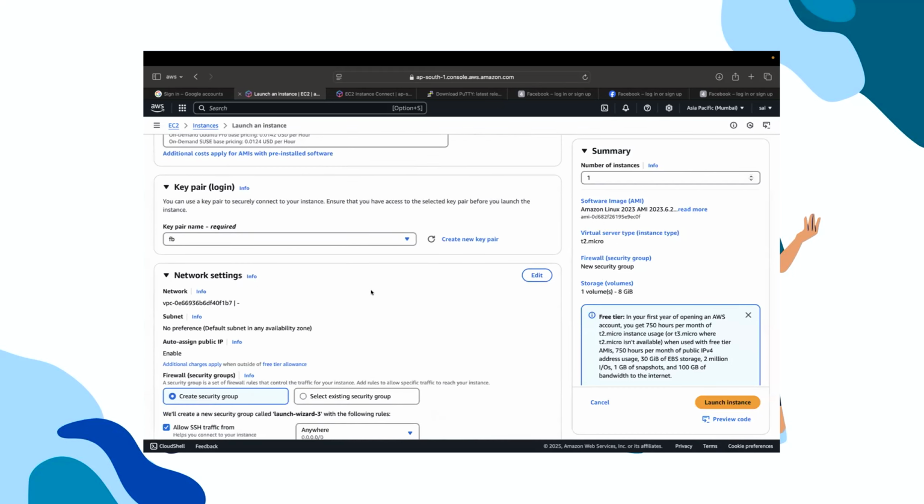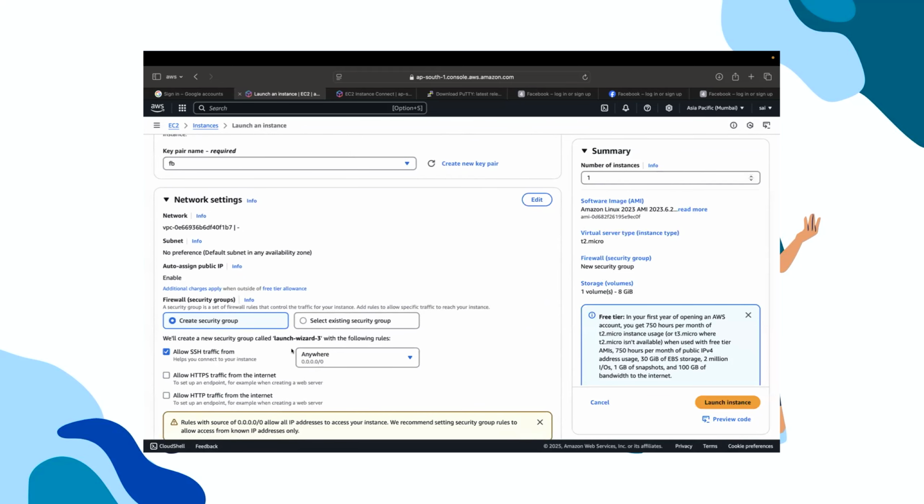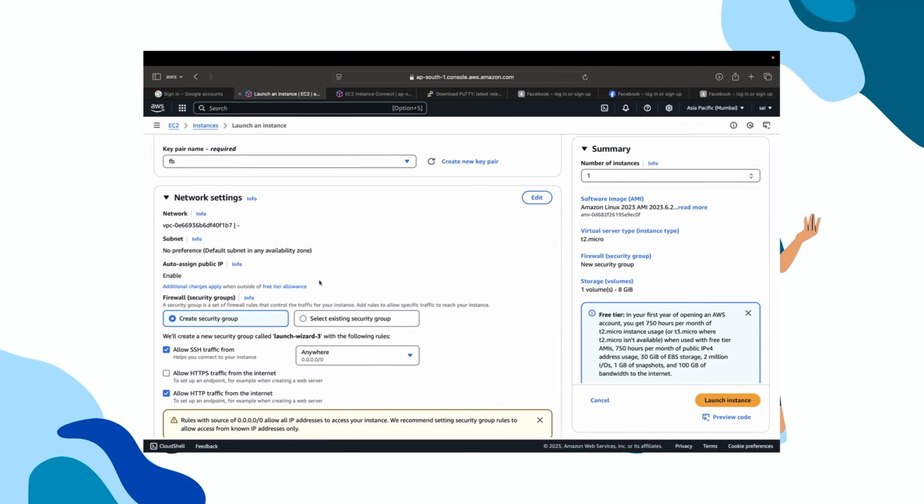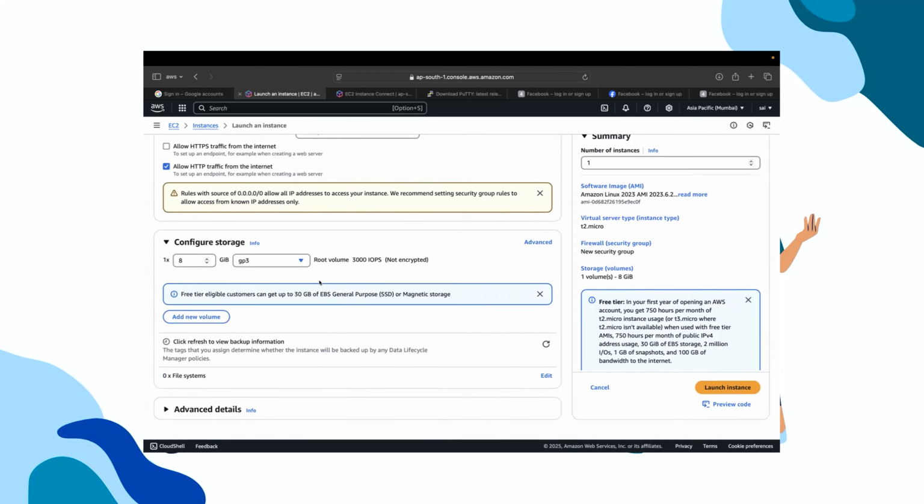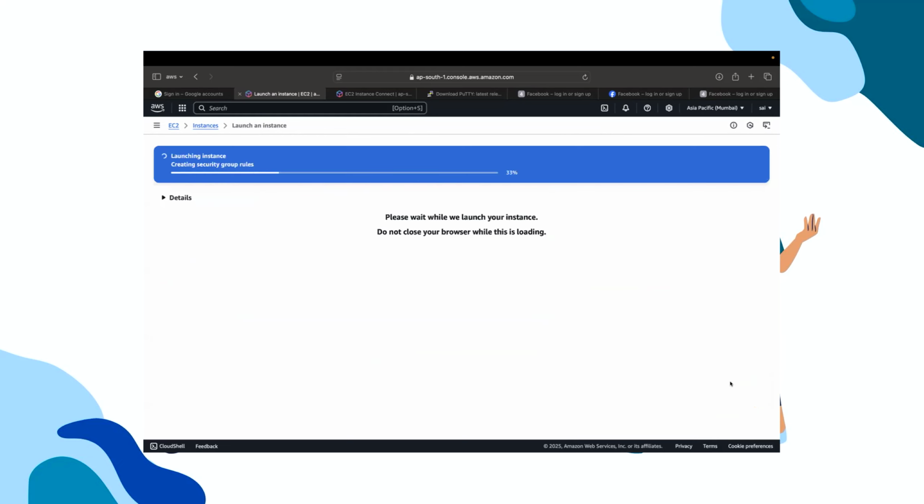Done. Scroll down. So network settings, as of now, I'm not touching these network settings because here we have a lot of stuff like network, subnet, auto-assign public IP, firewall security groups and all, right? Slowly we'll go through it one by one. So firewall security group, we will discuss in the next class. Okay. And I'm going to allow the HTTP traffic. You might have a question about why we allow this HTTP traffic as well. So that also I'll tell you in the next class. Okay. Scroll down and click on launch instance.